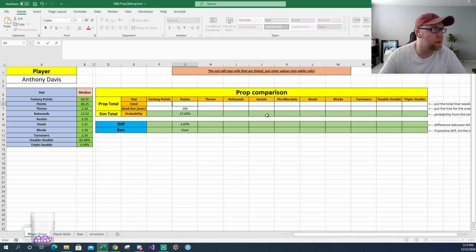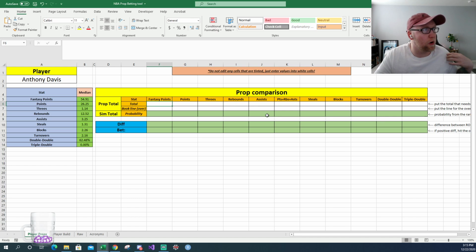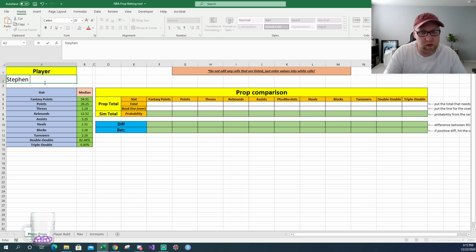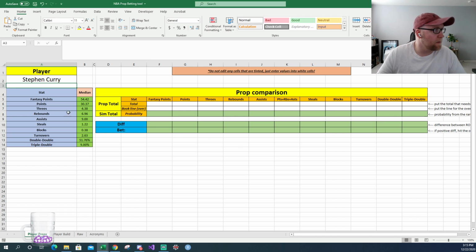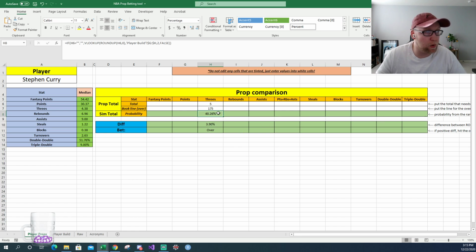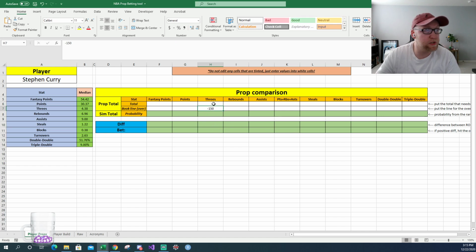You can do the same thing with any of these props that are offered. Assists, points, rebounds, steals, all this different kind of stuff. You can do it for all of these different things. You just type in a different player up here. We'll go Steph Curry. And Steph Curry is implied for 4.38 threes on median. So if you were given a line of 5 and you were given a line of like plus 175 or something like that, then you would want to take the over. But if you were given a line of negative 150, then you would want to take the under, and that's pretty significant under. So this is a really, really cool tool.